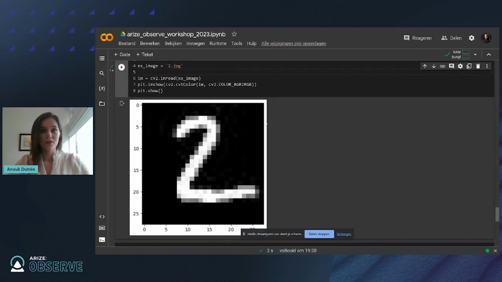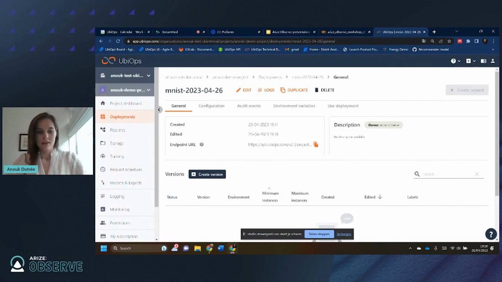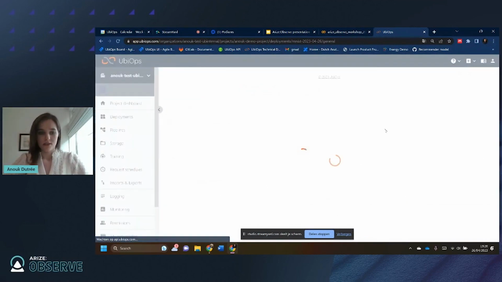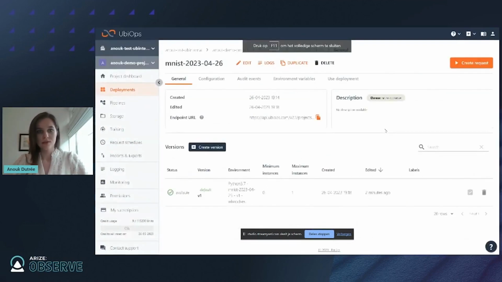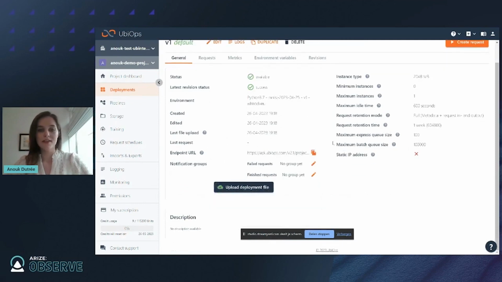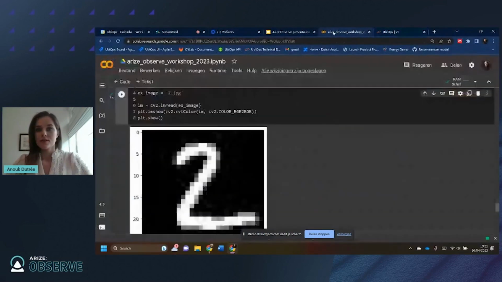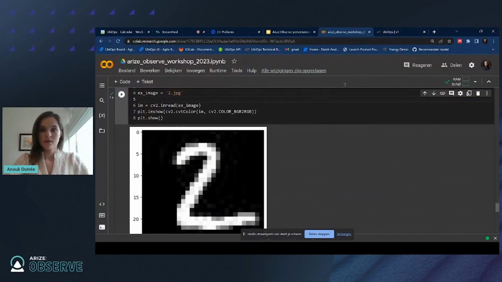Because if we now also go to UbiOps, we should see that that one is ready. So let me quickly reload. Yeah, and here we can see the version that we just made, version v1. If we go to it, we can see that it's available. The last build status was success. So now it's ready to accept input data. So let's go back to the Colab.